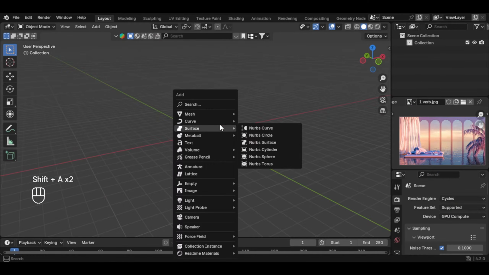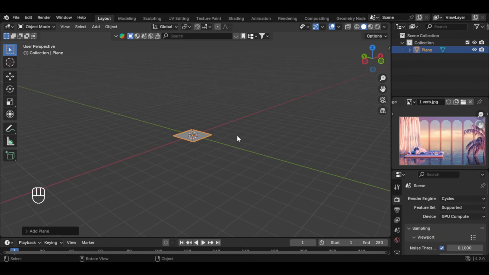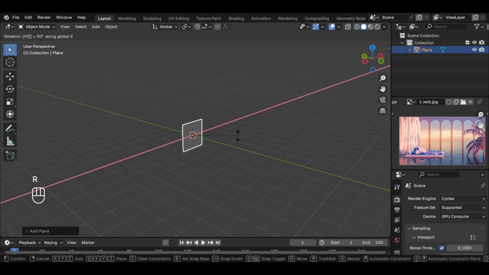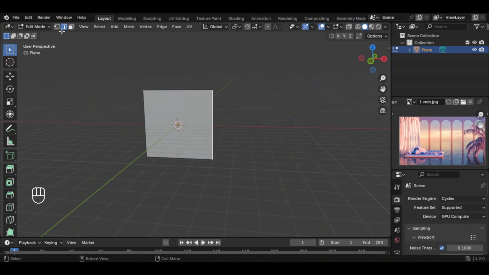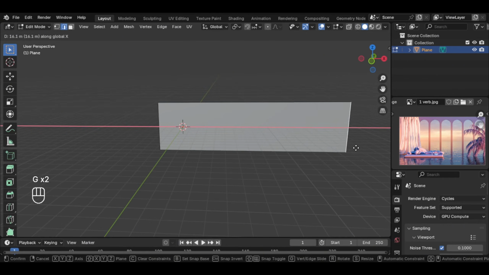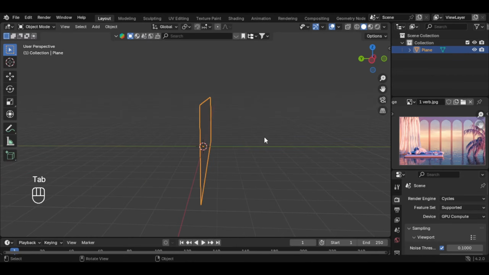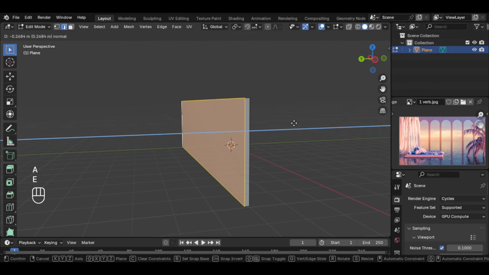So first let's open a plane and let's rotate it on the x-axis by Rx and 90. Go to edit mode and scale it up. Go to your edge select and select this edge and G and X. And then we're gonna give it some thickness. Select everything and press E to extrude it. Something like this.